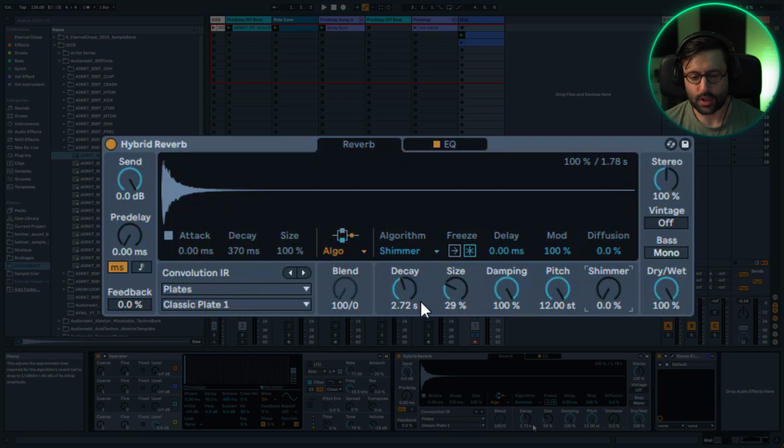So then we have our shimmer. You got more or less the same kind of parameters that you had. You have the decay, the size, the diffusion, the mod with the damping, which are exactly the same thing that I explained before. Here again, the size is gonna create a kind of echoey effect. So it's very interesting how it comes.